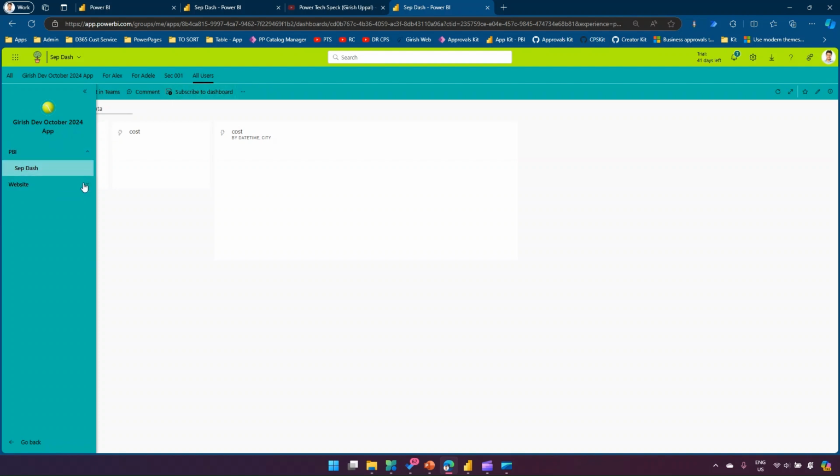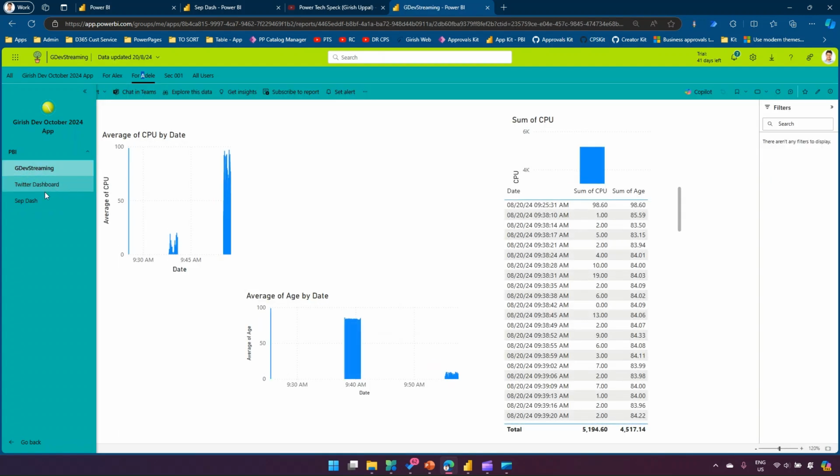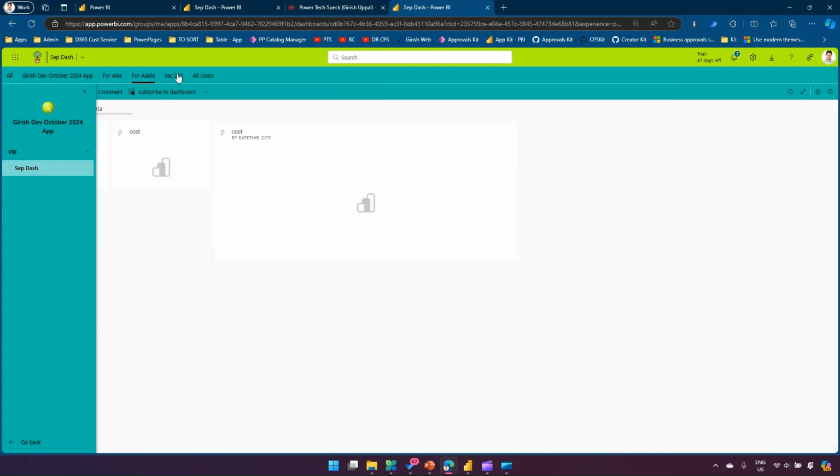And then if you see this option over here, sec01 will only see these two options. All users will see these options. Adele will see these three options. Alex will see these options, right? So Alex will see these options, Adele will see this left menu, Sec01 will see this menu, right? So this is how you basically publish an app.